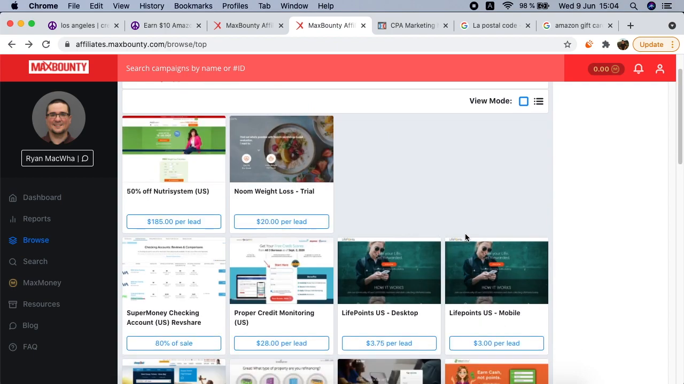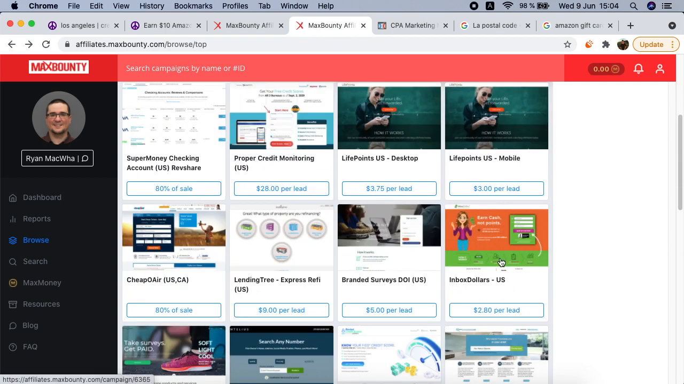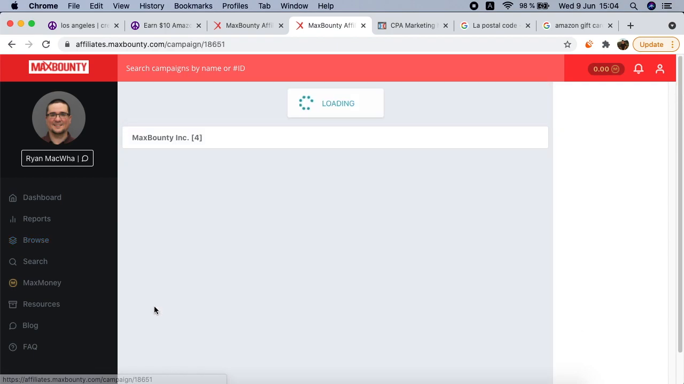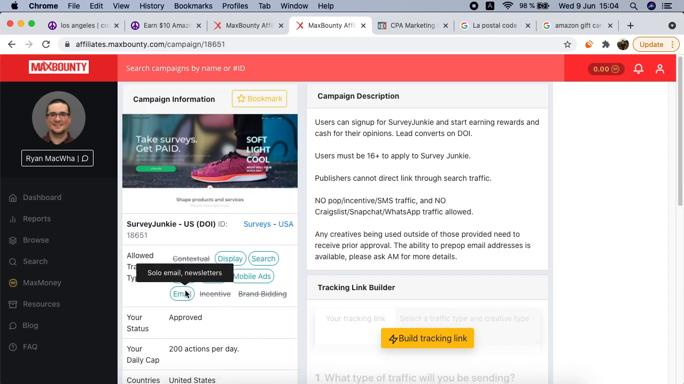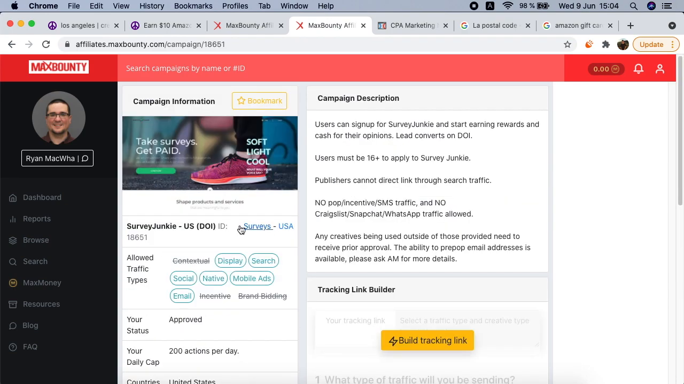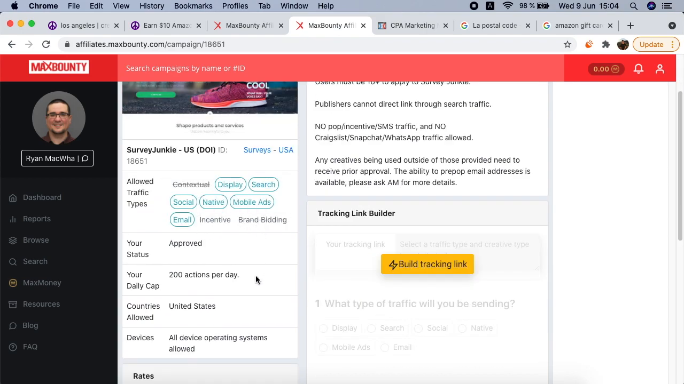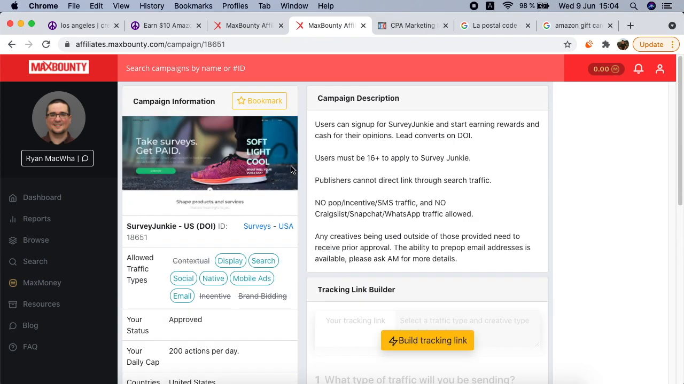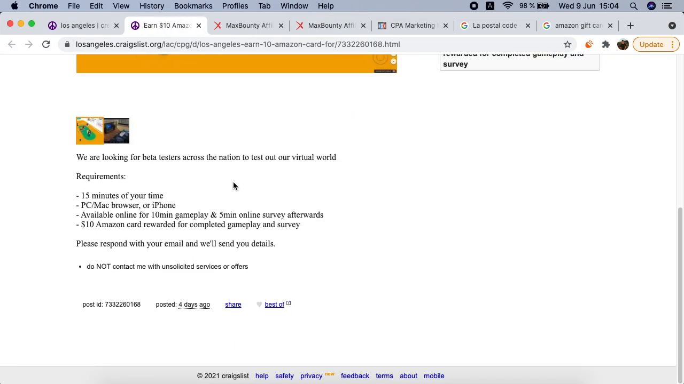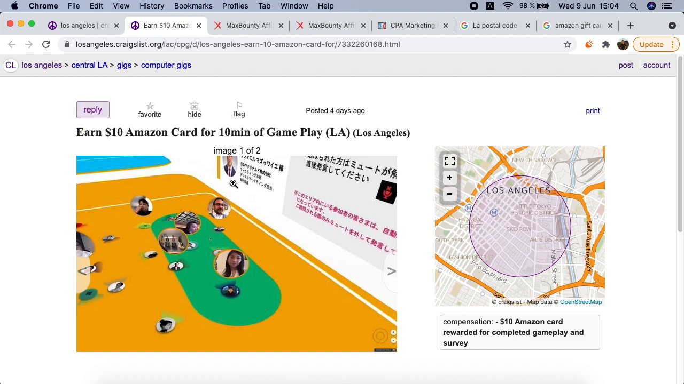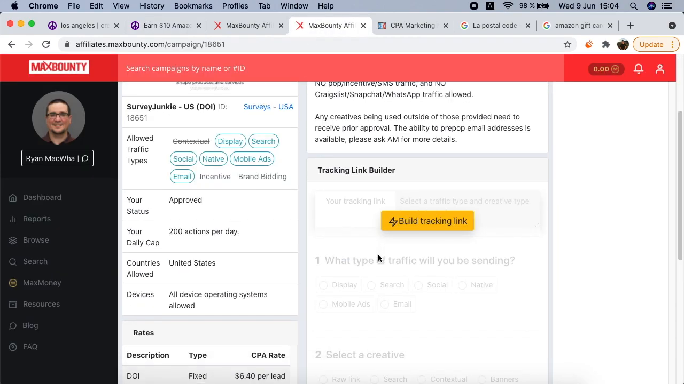You can do something like Inbox Dollars, and see this, guys, this is email. You can do something like this. This is a double opt-in, US, $640 per lead. This is pretty good. And you can create an ad around this offer. So make an ad like: earn money, take surveys, get paid. You can make an ad like this on Craigslist, and every time somebody replies to your ad, you can send them this exact link, and you're going to make $640 per lead.